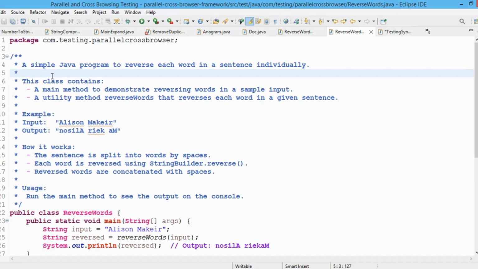Suppose I am taking the example input like "listen maker". So in output I am going to reverse the "listen" and "maker". So in reverse I am going to get a completely reversed version of the input.